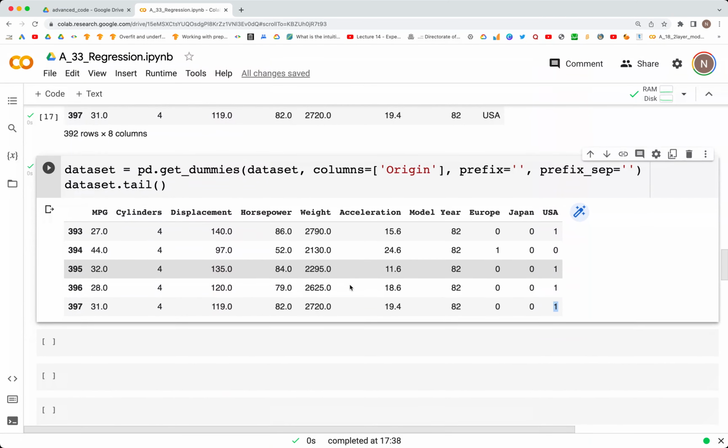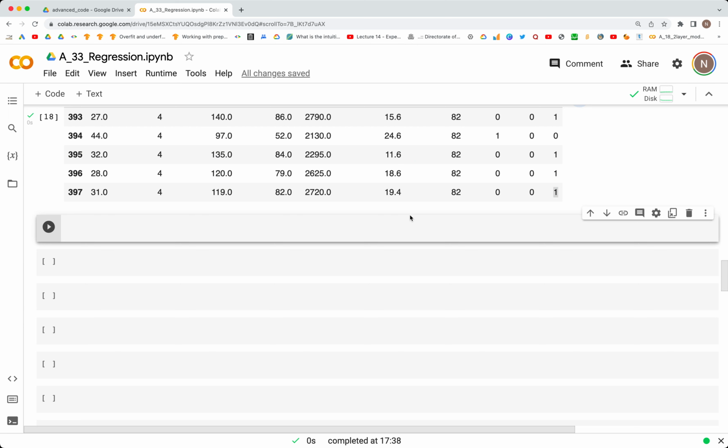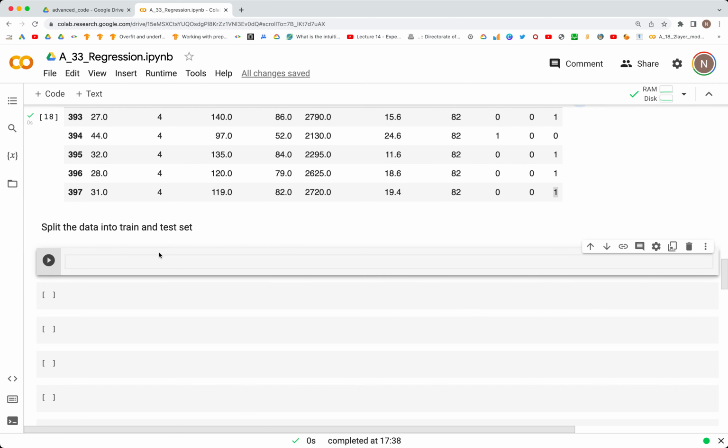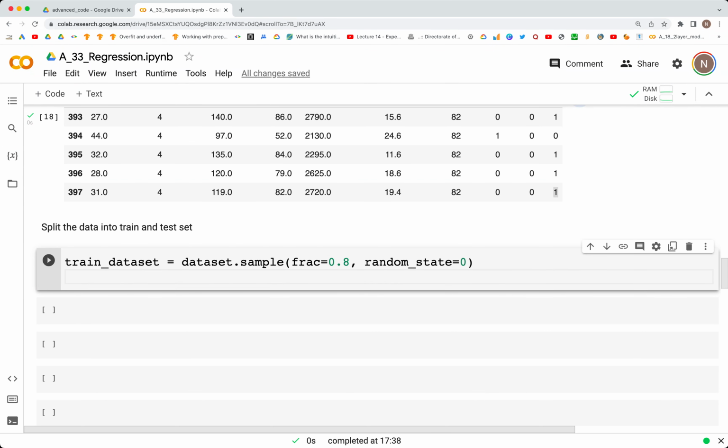So with this done, we can now split the dataset. So let's do that. What we are going to do is split the data into train and test sets. For this, train_dataset is equal to dataset.sample. We are going to randomly select 80% of the data for training purposes, and we'll set random_state equal to 0 for reproducibility, and then we'll create a test dataset that would be all the rows that are not in the train dataset. And for that we'll say dataset.drop(train_dataset.index).